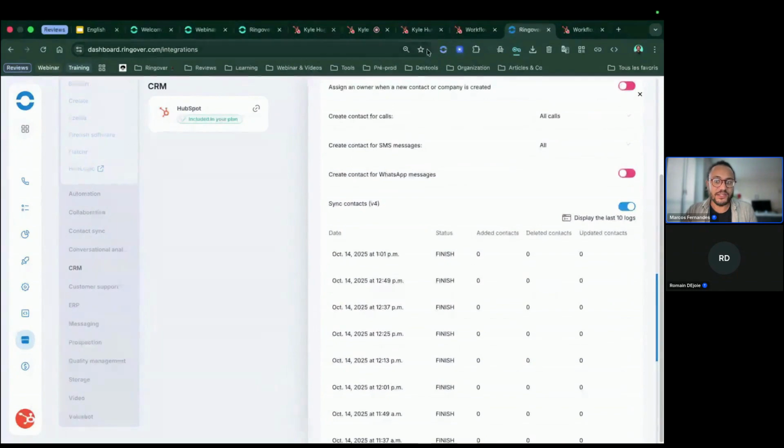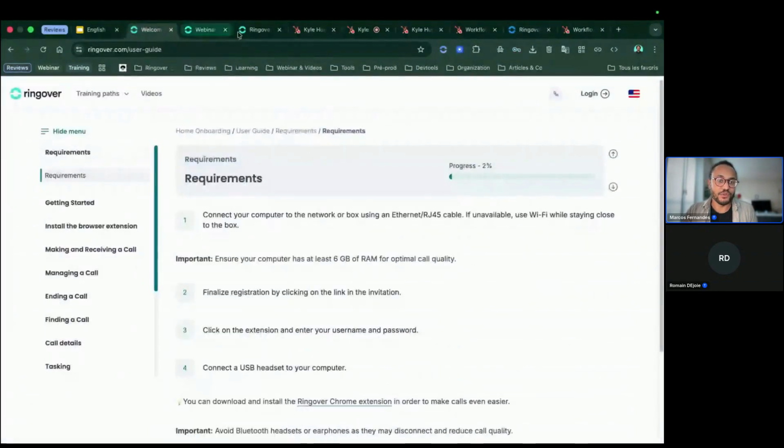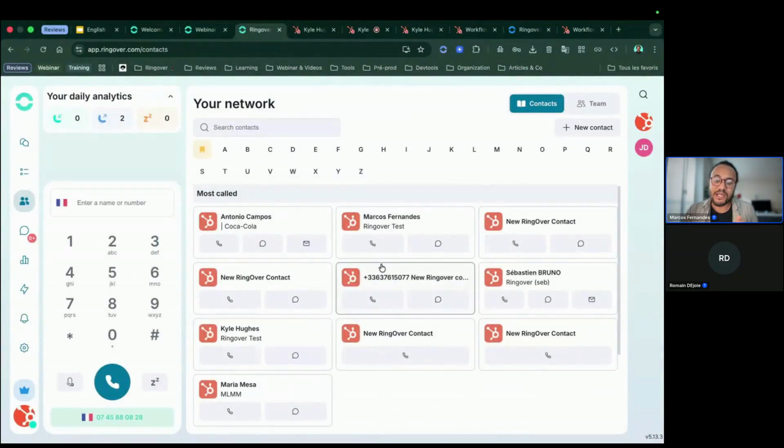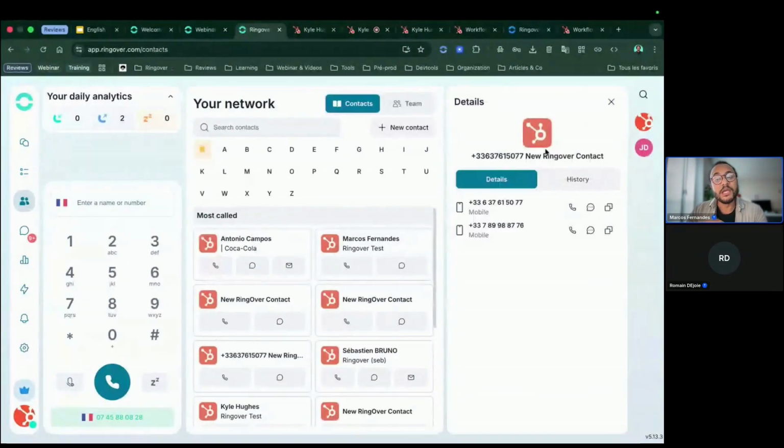Also, pay attention that when you receive a call from a number that you don't know yet, this contact will appear like this. You're going to see the number and this information that shows you new Ringover contact. So that means that you don't have this contact yet in your database.